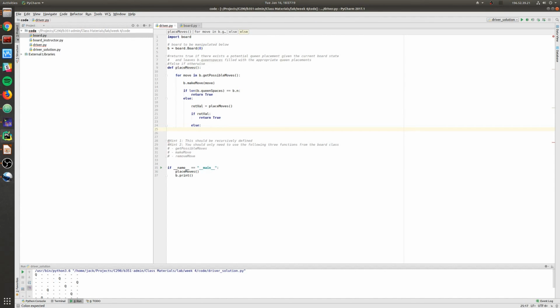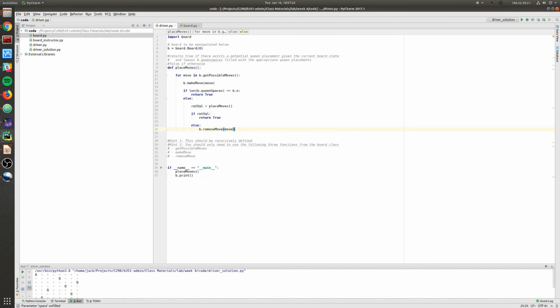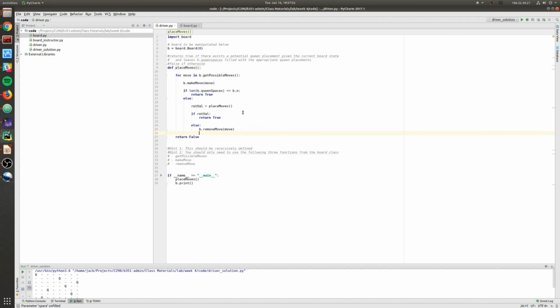Otherwise, we've reached a false. And that means that we need to backtrack. So we can remove the move that we just made. And then our loop is going to come back up and try the next move in possible moves and repeat that cycle. Now, if we get through all of the possible moves and still have not found a valid configuration, we're going to have to return false. We're going to say that some move earlier in this chain, this recursion of placing moves, ended up with an unsolvable configuration, and so there's nothing more that we can do at this point. And that's all there is to it.